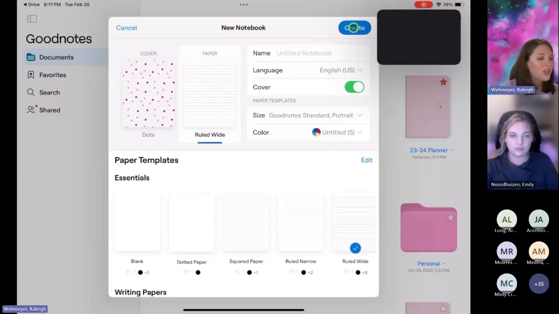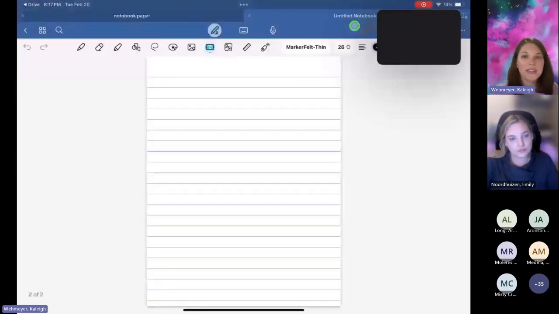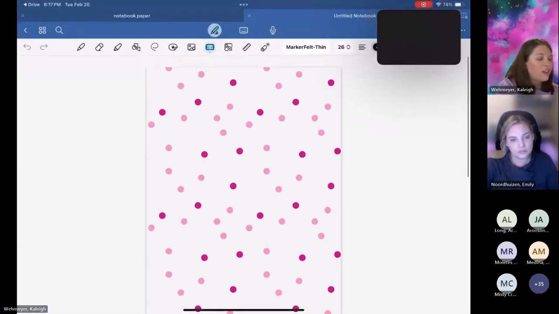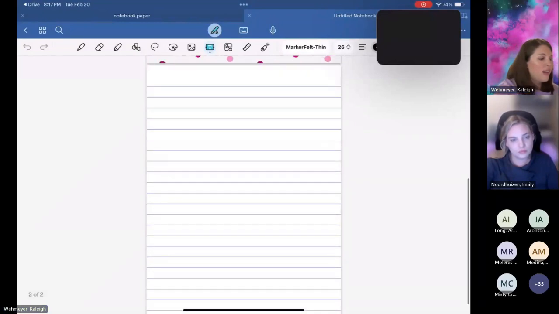And then the biggest thing you want to do also is click create so that it creates your notebook and you're ready to start using it. And so you'll see if I scroll up, there's my cover, and then there's my first page.